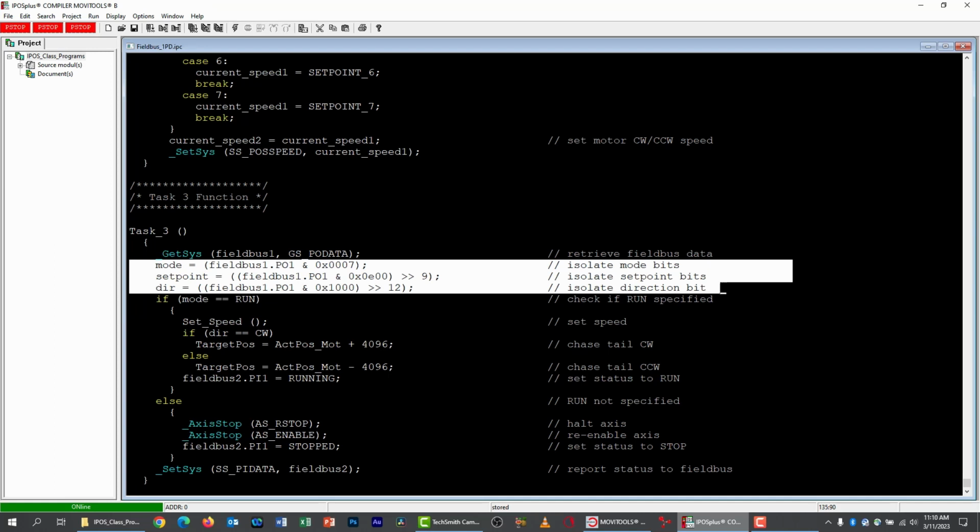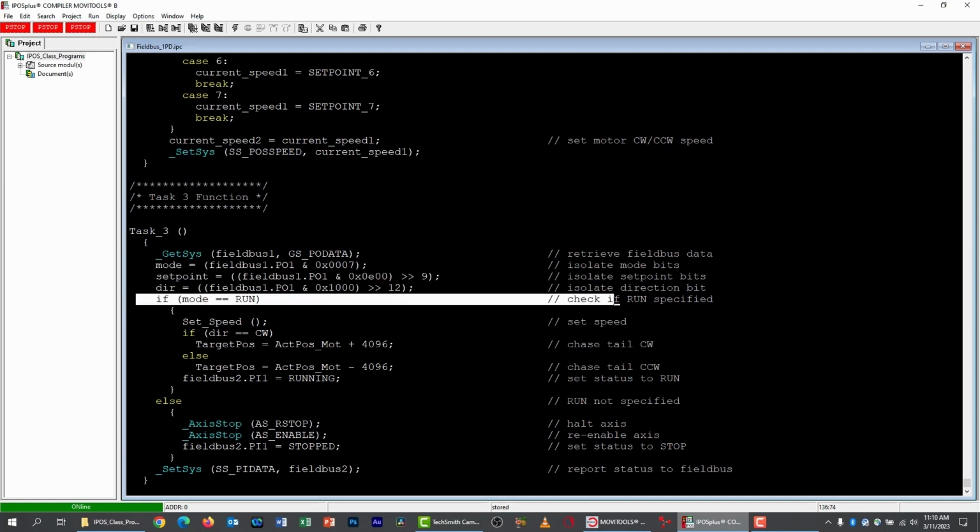So to decide if it runs, I'm going to simply check mode and see if it equals run, which is a constant I've already created. It's equal to the number 6. So if mode is 6, it means I'm allowed to run. If mode is not 6, I'm not allowed to run. So the if statement decides which one we're going to do. Let's assume we're going to run first.